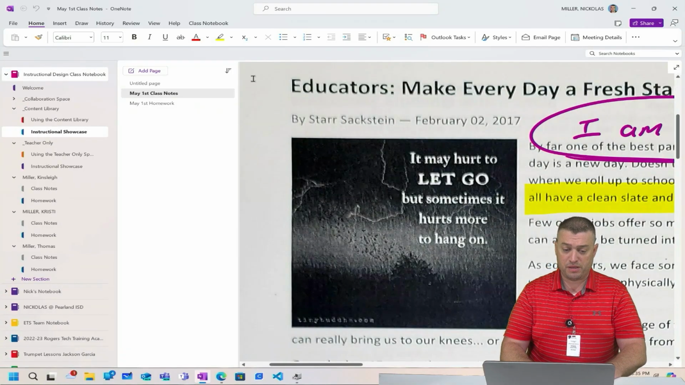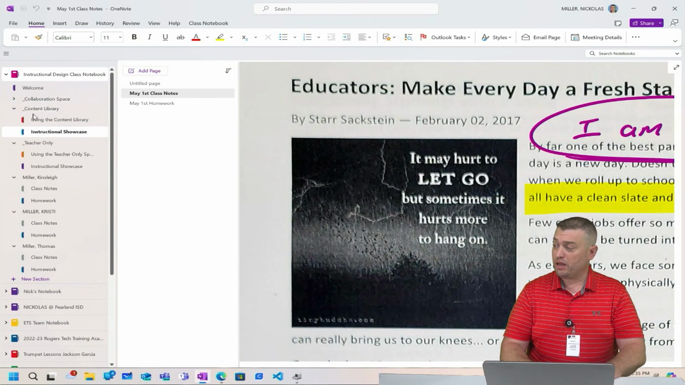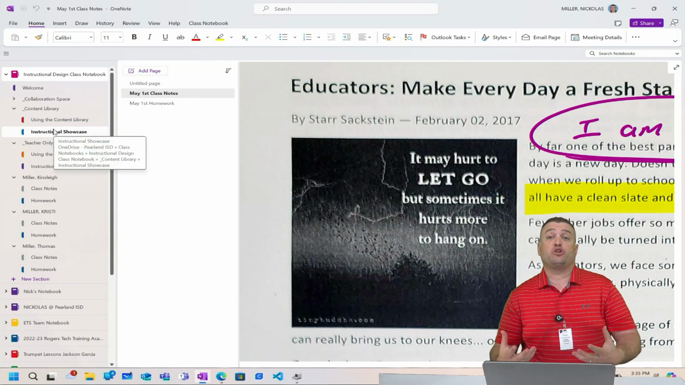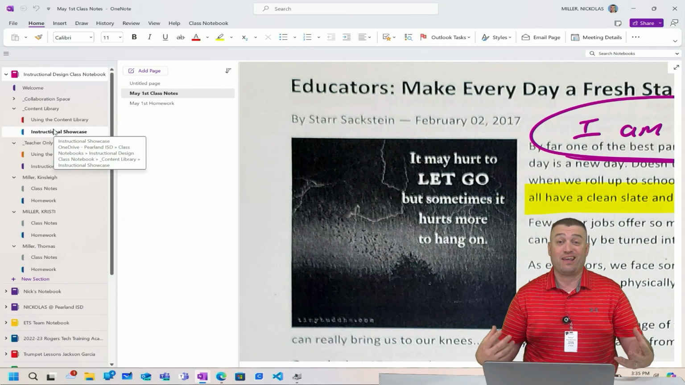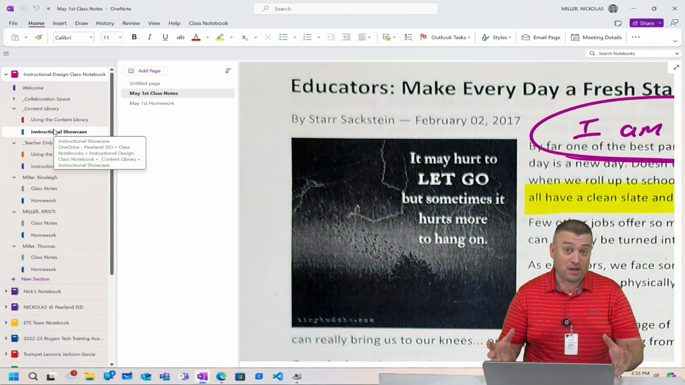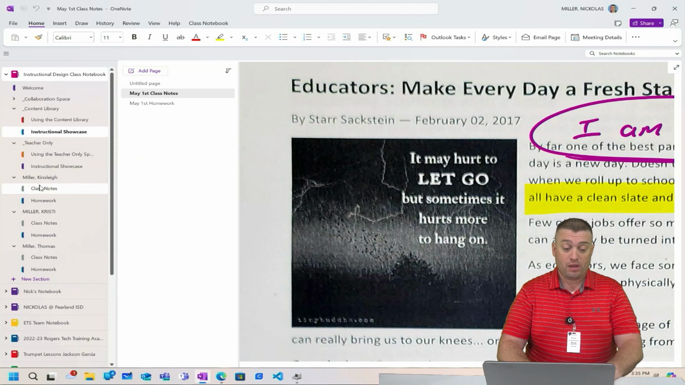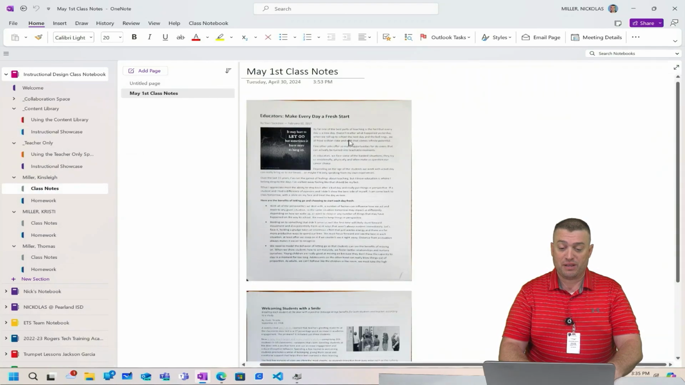Currently, this is in our content library under our instructional showcase tab. This is my instructional area. All right, I'm using this for instruction. Students can see this. They can't do anything in this area. I'm in the content library. In the class notes area, this is still a blank page for students.